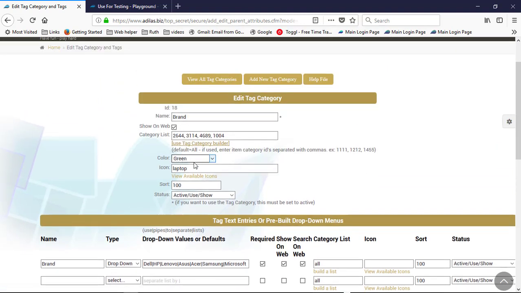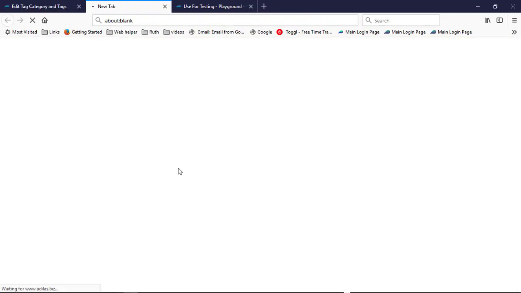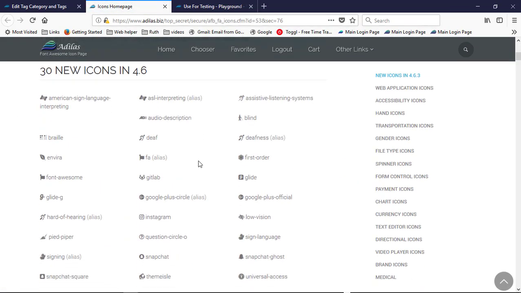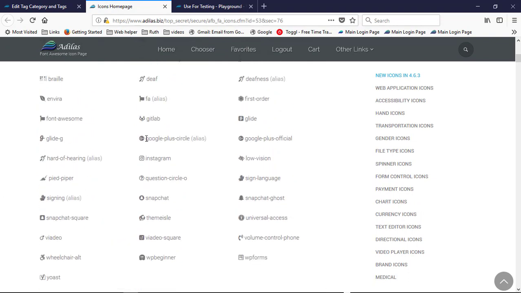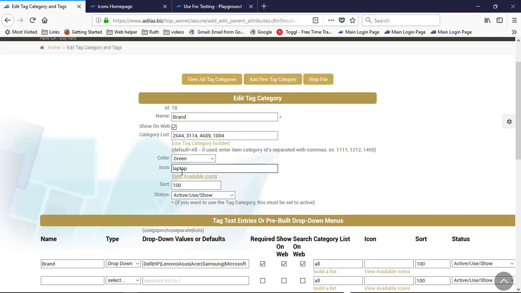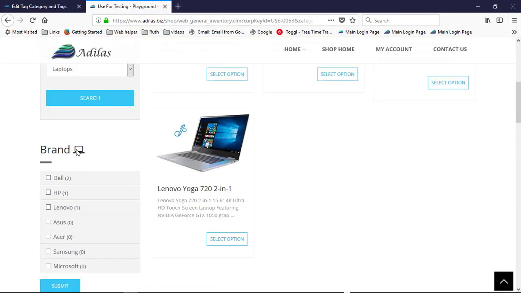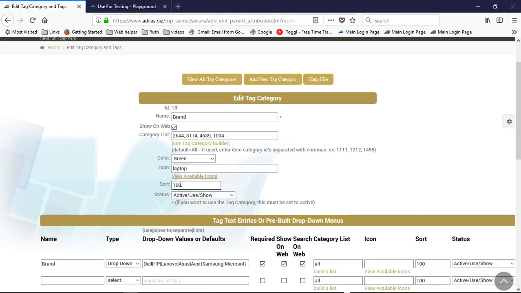And we're going to come down. You can select a different color for it if you'd like to color code certain categories. You can select an icon. You just click on this button and it will show you all the available icons that we have. Just go ahead and select the first little bit of text. If it has the word Adilas, just leave that. You want just this part, and you'll stick it right in there. This also shows up in the e-commerce, so we'll show you right here. Sort order, and then whether or not it's active. And that's really the gist of our category.